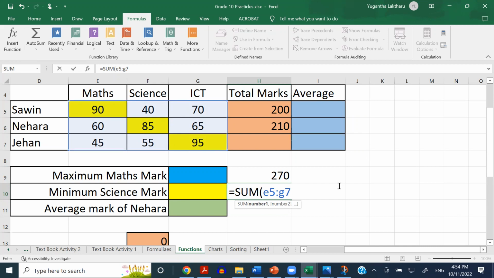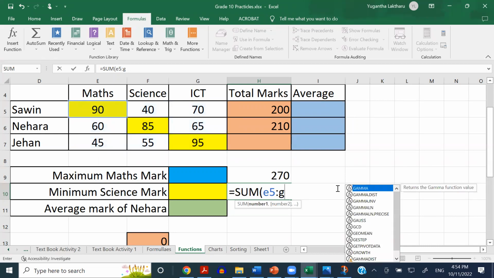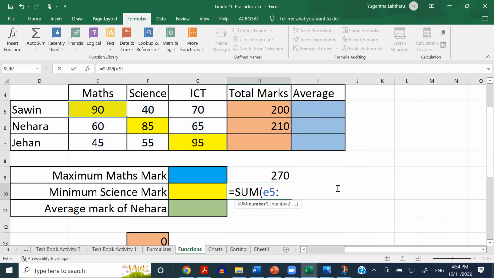Sir, then E5 and G5. You can give one range like this, E5 colon E7. That will cover the maths mark range. And since you need the ICT mark range as well, what can we do? We can put a comma and give the separate range again. Like how? G5 colon G7. That's right, G5 colon G7.